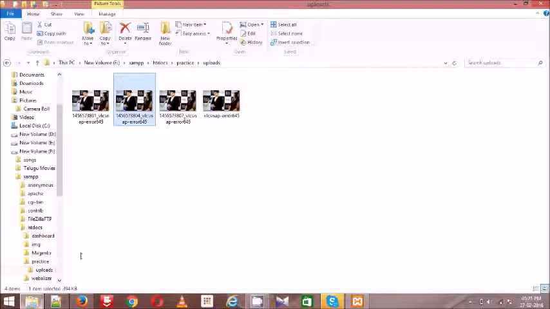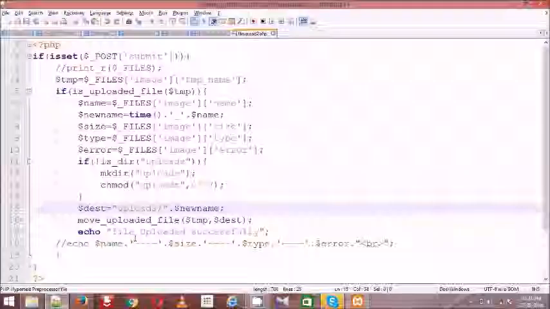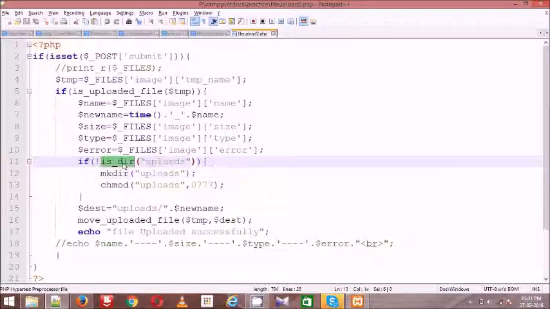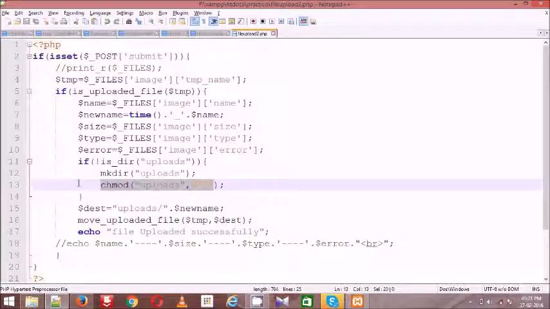So this is the basic file upload using PHP, to get uploaded file information and move the file from one location to another location. And compulsory, let me check here. First I am getting the data. Now look at this. With is_dir, uploads already exists. At that time there is no need to create a new directory again.